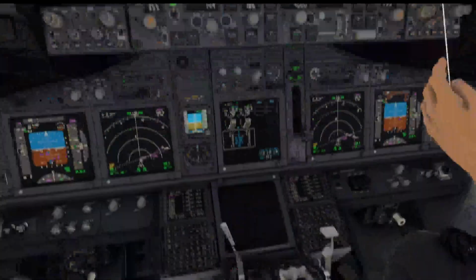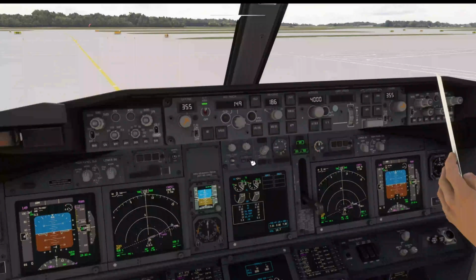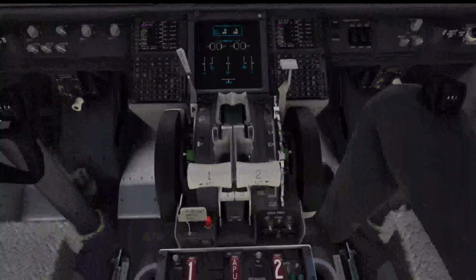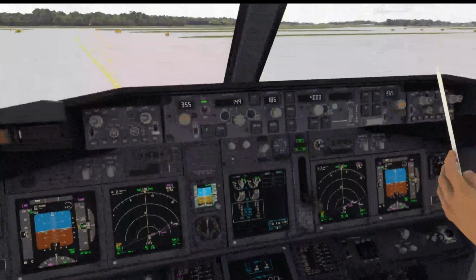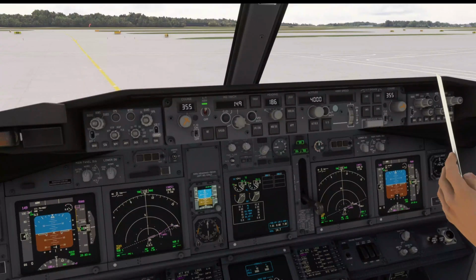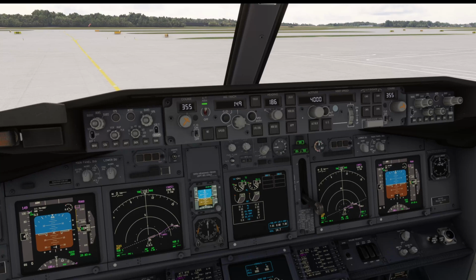Ready for push and engine start. Right turn. Left turn. Up. Down. Right rudder. Left rudder. Pushback and start approved. Checked. Ground equipment clear.